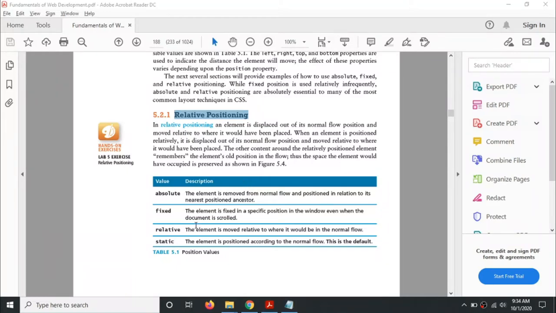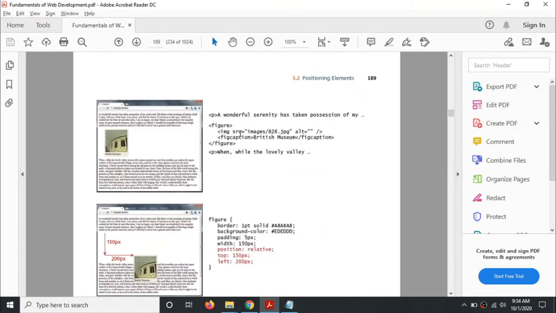As I already discussed, there are four position values: absolute, fixed, relative and static. Let us first look into relative positioning. For that, here I have taken one paragraph of 3 to 4 lines of text, and then a figure. As you can see, we have both an image as well as a figcaption. And after that figure, again a paragraph.